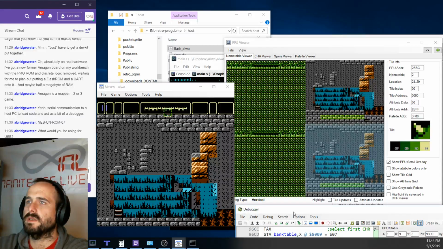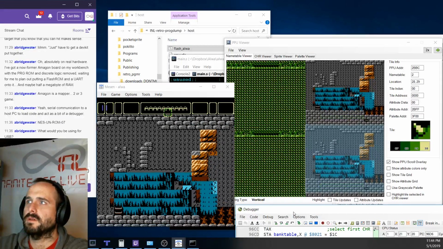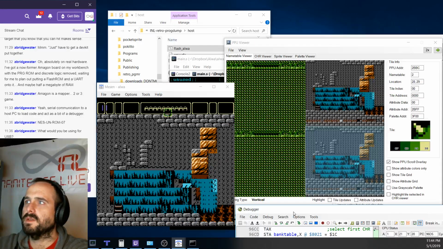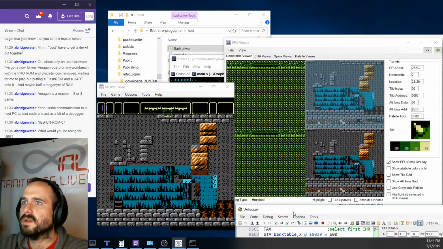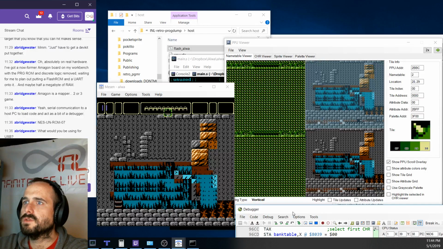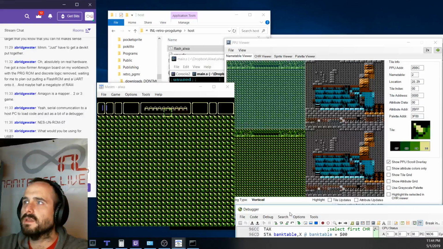Okay, it's in the final position. Oh, maybe not. Maybe it is. No. Okay, it's in the final position. Yeah, it's drawing it in name table 1 and then jumps over. Why is it doing that?